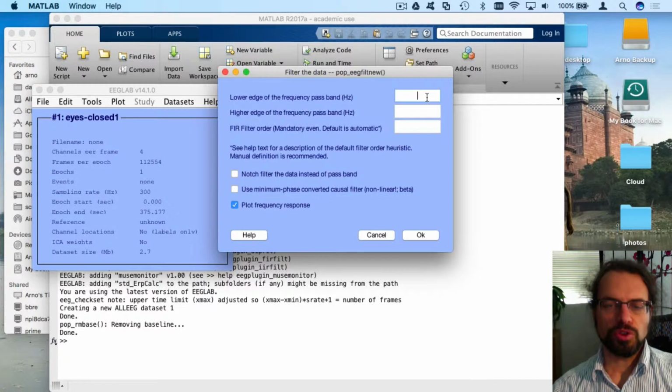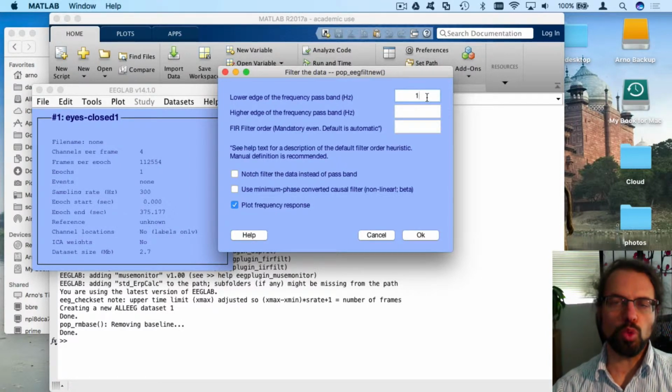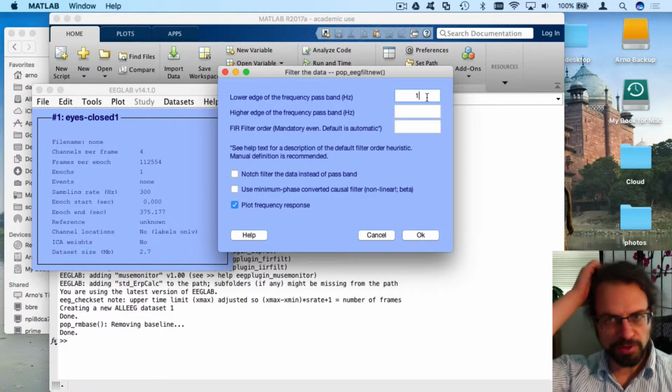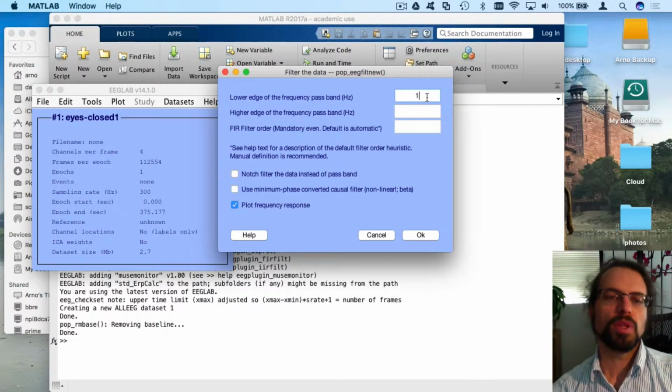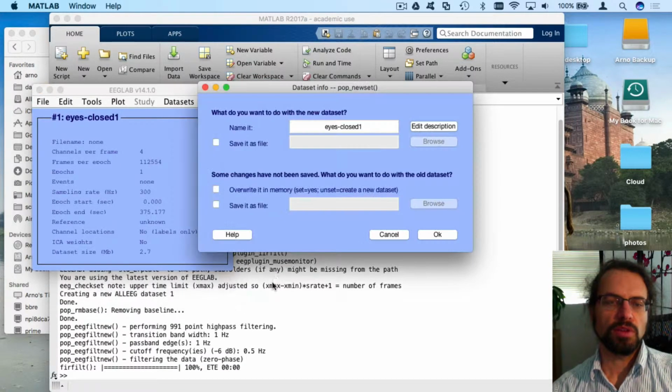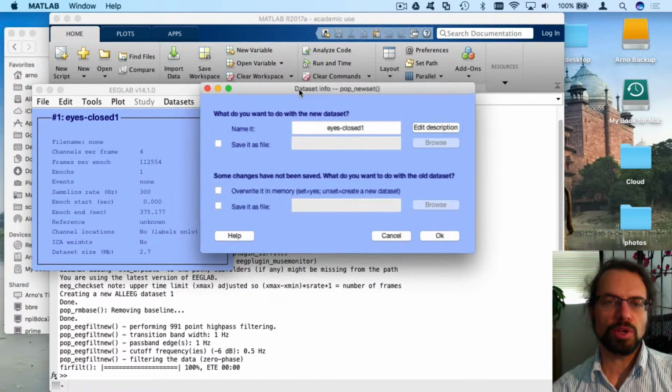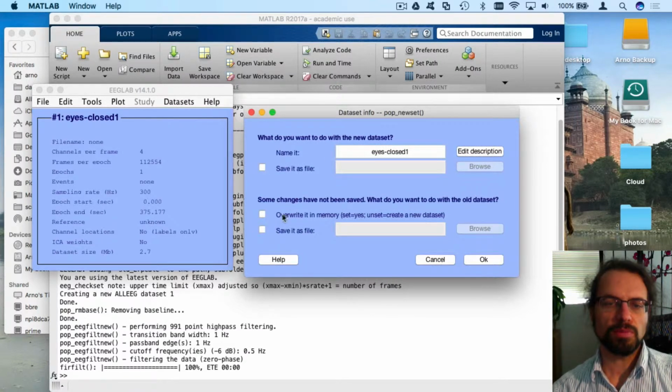And then I'm going to put, as in the previous video, 1 hertz as the lower edge of the frequency band. So it means everything below 1 hertz is removed. We don't have to plot the frequency response, so just press OK. Okay, now it's filtered. It's asking me what you want to do with the new data set. We're just going to overwrite the previous one. So press OK.